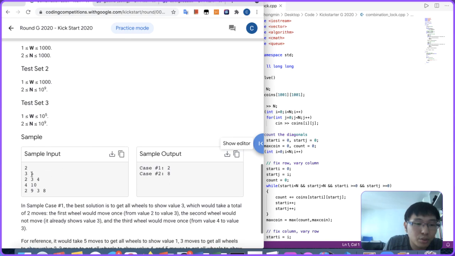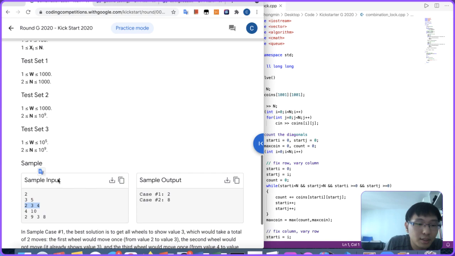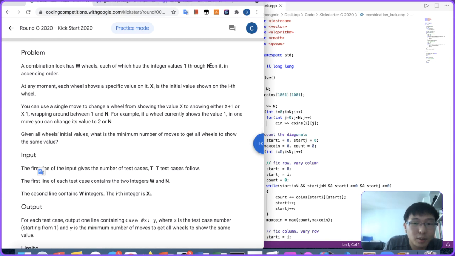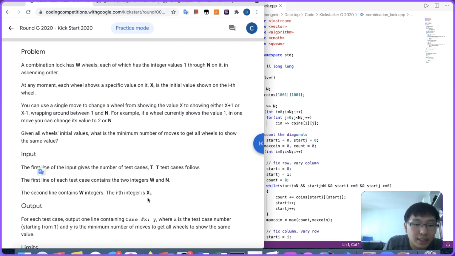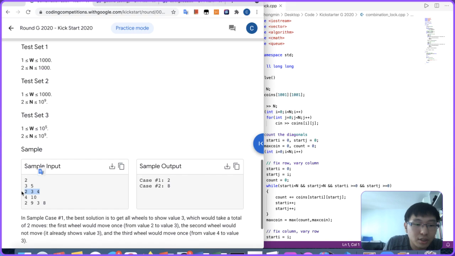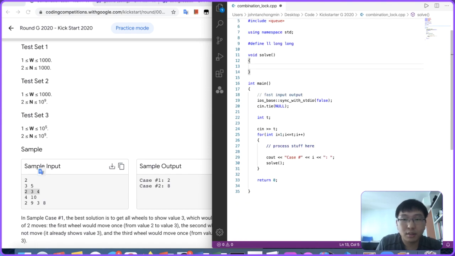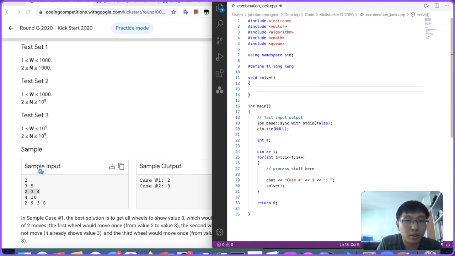Okay, let's take a look. 3, 5. So this is 2, 3, 4. And then there's 3, 5. n is 1 to n. The ith integer is xi. So this is the wheels itself. Okay, let's try to solve this. So what do we do here?